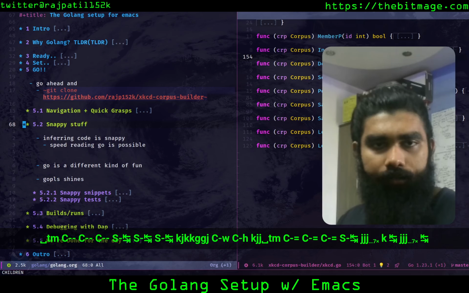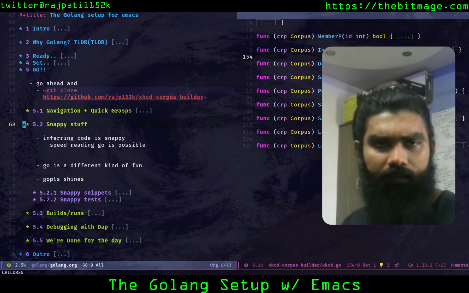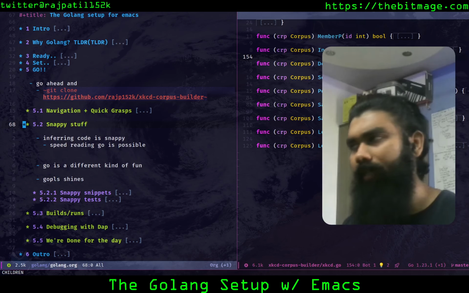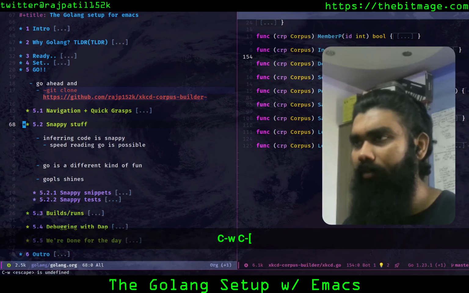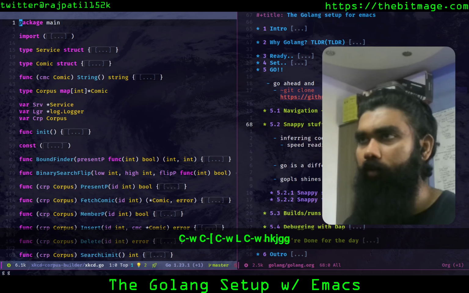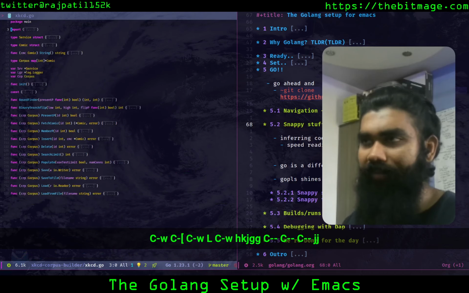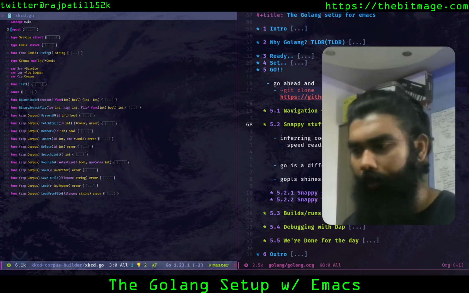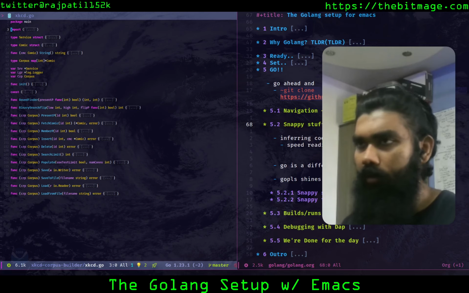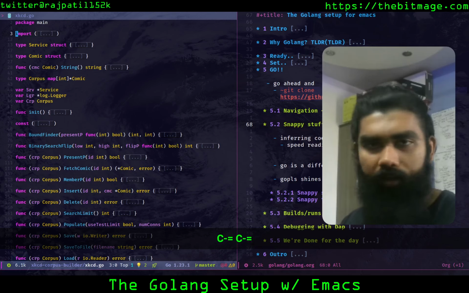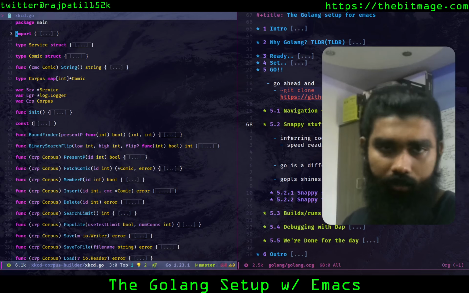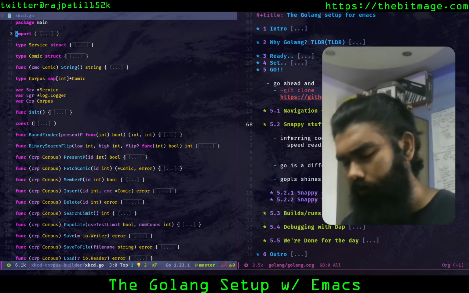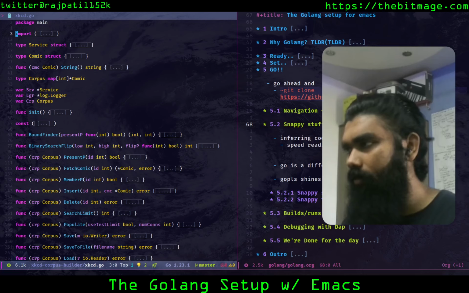Okay, so I already mentioned speed reading Go is somewhat possible. It's a very simple language. I mean, everything is pretty obvious. Once you see patterns, it's like fitting Lego blocks or shapes into templates. You don't have to think a lot in terms of what the language is doing, and it frees me up to think in terms of engineering what I want to do.